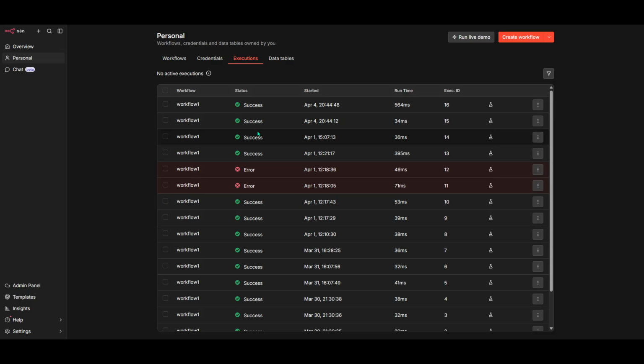On this page, you'll see a list of executions, each entry summarized with key details. The workflow name tells you which automation ran, so you can immediately connect the result to the process. The status column indicates the outcome, such as whether the run was successful or encountered an error. This is your first indicator of health. The date shows when the run occurred, helping you line up events with your expected schedule or triggers.